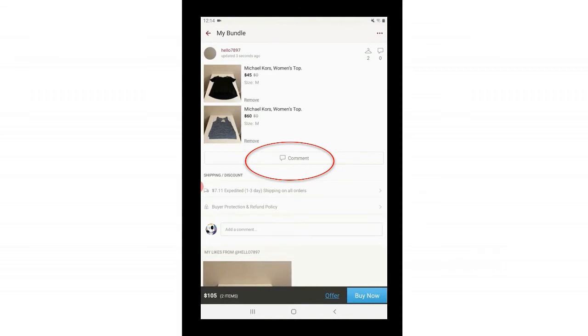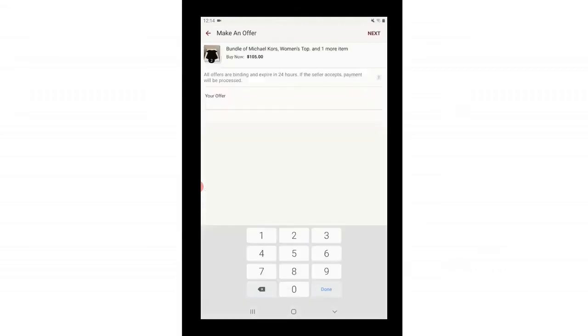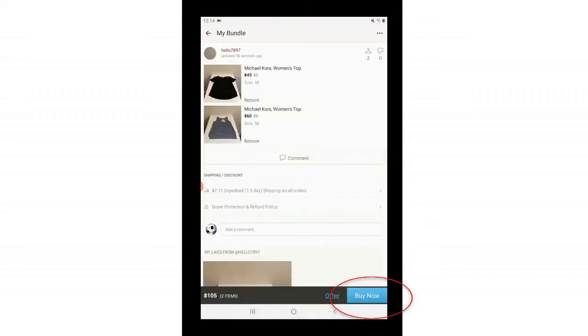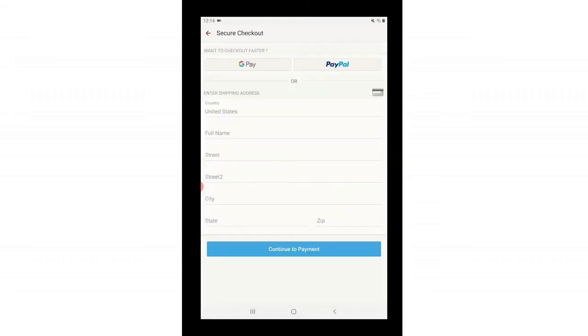Right below that, I'm going to tap on the offer button, and here I can put an offer that then the seller can accept or decline, or maybe she can counter and offer me something that she thinks is a little more reasonable. Next to offer, you can also press buy now. I don't have the credit card information input for this account that I'm using right now, but if I did, it would automatically start the buying process.